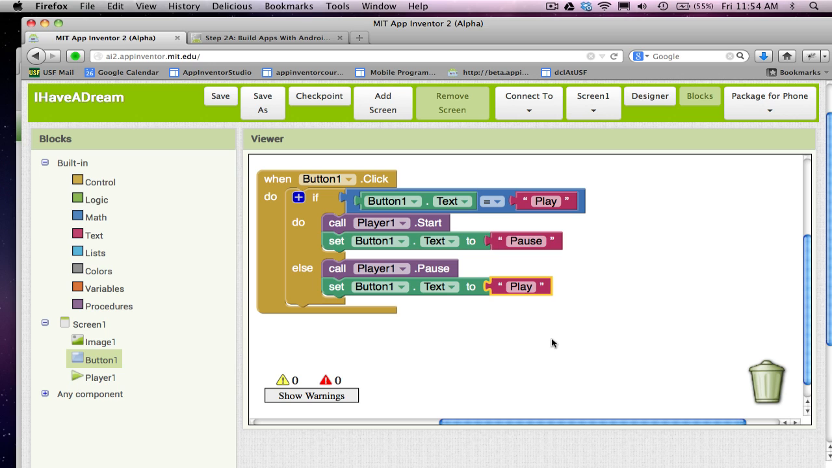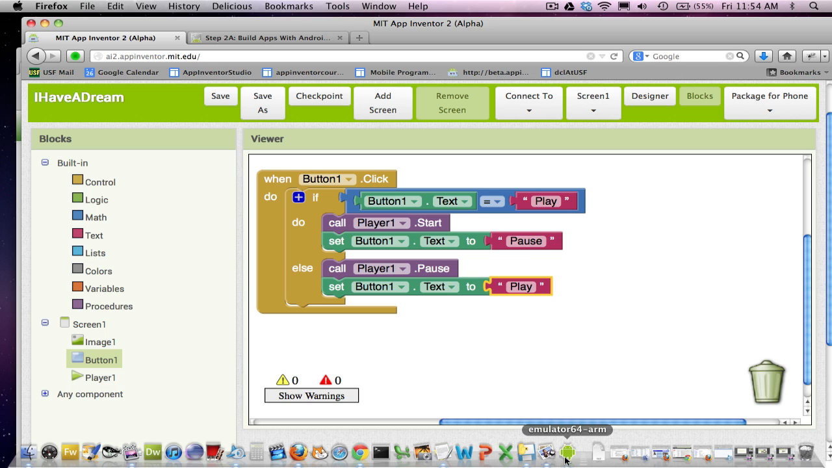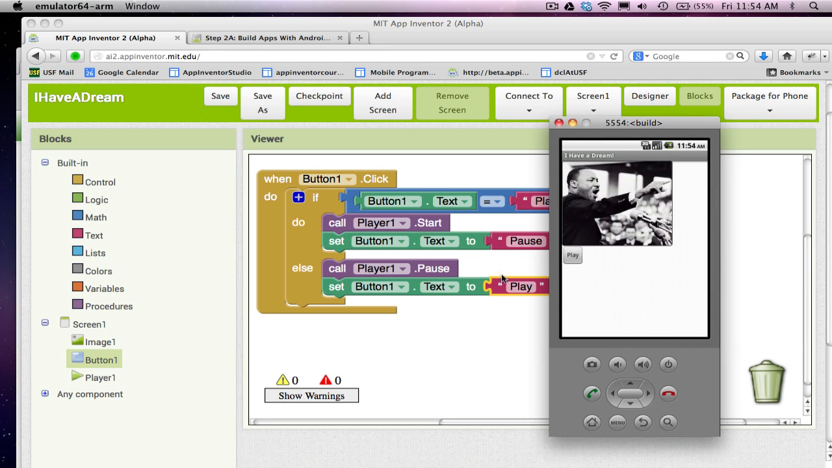Okay, I'm going to try it. Remember, I'm testing on the emulator, and hopefully you're connecting your phone or your device directly so you can test it on your phone. So here's my app. If I click play and pause, well, there's play, and the speech is playing. And if I click pause, it pauses it. So I can go back and forth.